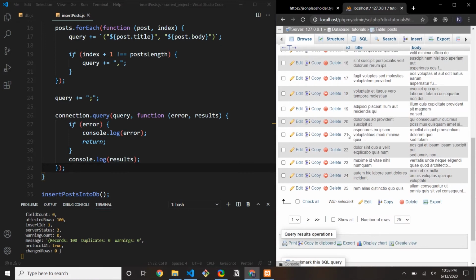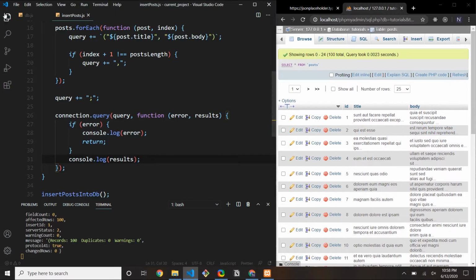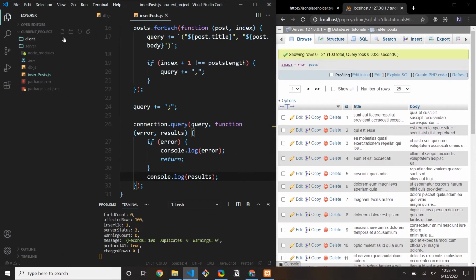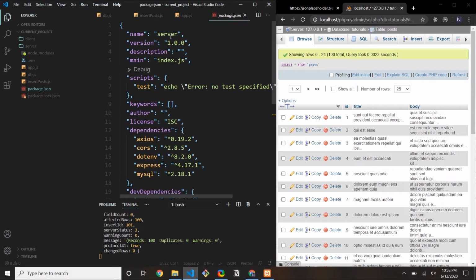Perfect. We have our data now, and we can get started with our Express app. So I'm also going to create an app.js file here for our Express, and in our package.json, I'm going to replace the main with app.js. The reason I'm doing this is because we're going to have an index.js on our client side.